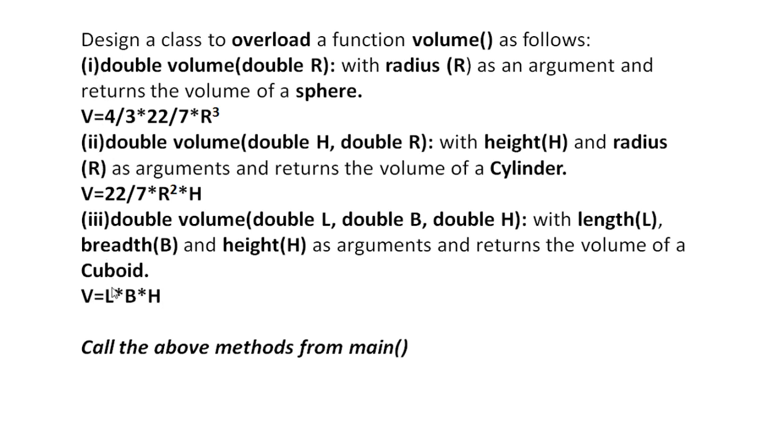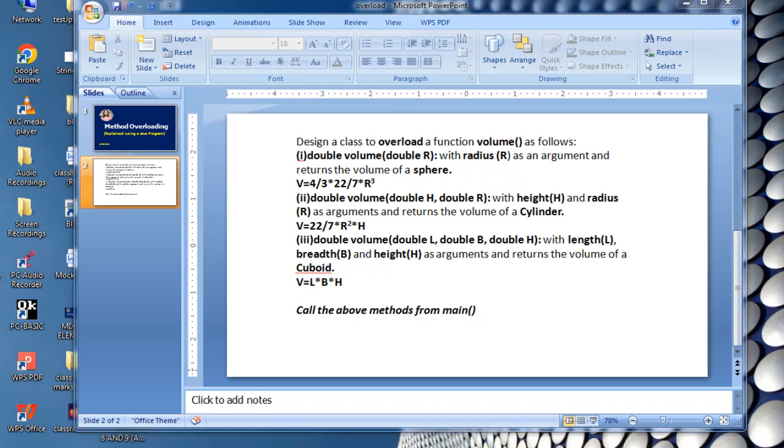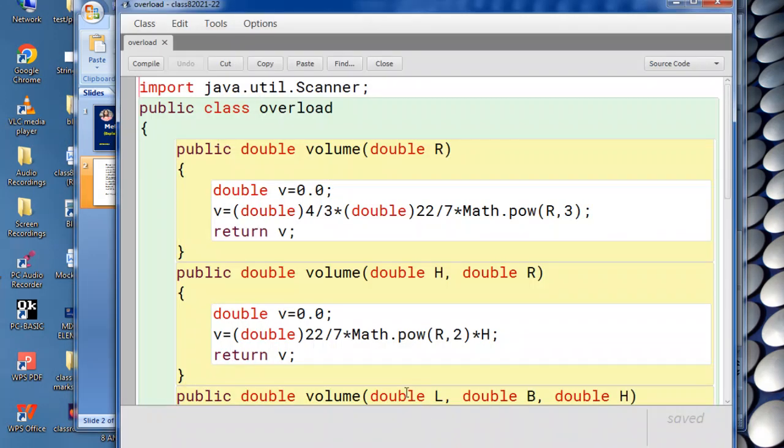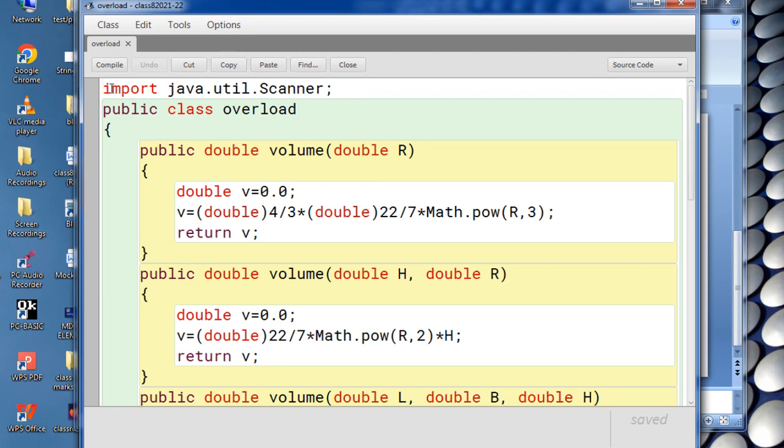After writing these three methods, you will create the main method and there you will create an object to call these non-static methods. Let us straightaway go to our BlueJ window where I have written the code already. I'll not take much time to make you understand this concept of method overloading. So you need to ask different data like radius, height, then here you need to know about length, breadth, height. So for asking the different types of values, you need the Scanner class.